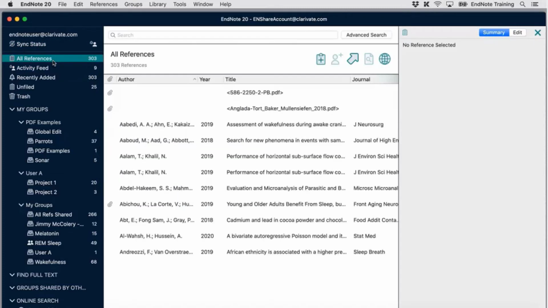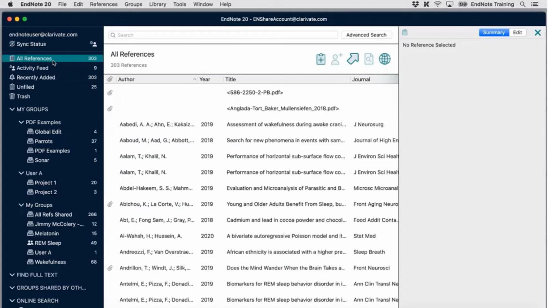Now, like I had mentioned, when you're sharing a library, your sharees have access to everything. They can see all of your groups, all of your references, and all of your file attachments. In some cases, you might only need to share part of your library with someone, maybe for a particular group. So not only can I share a library with other EndNote users, but I can share individual custom groups from my synced library here in EndNote 20.